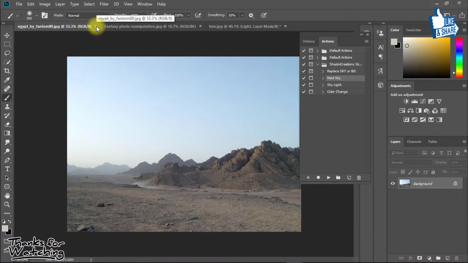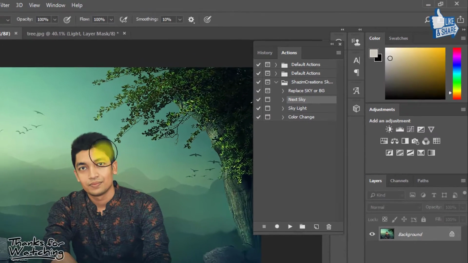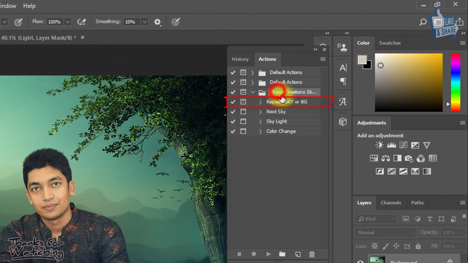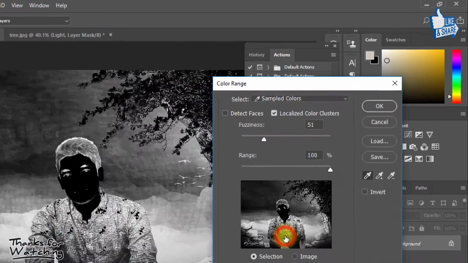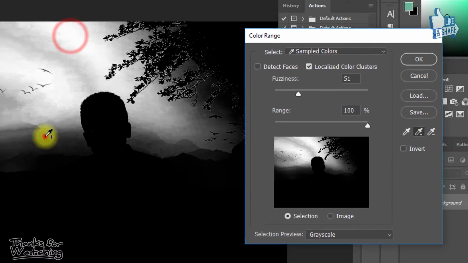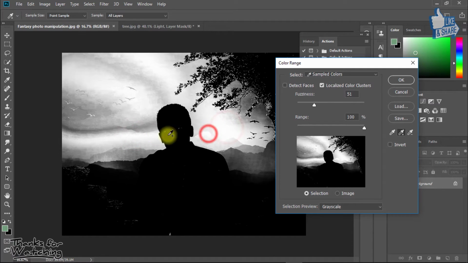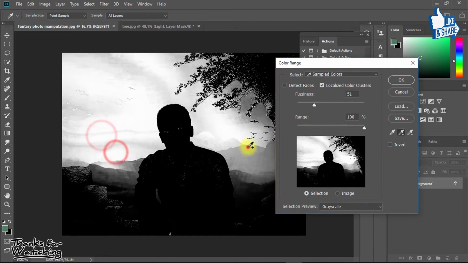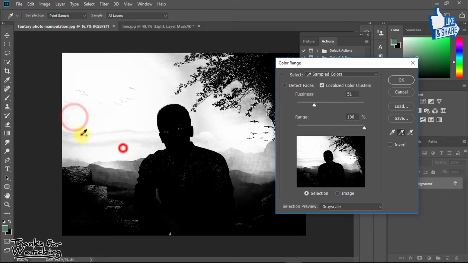If you want to change or replace any photo background, it is the same way. Just select Replace Sky or BG and easily click on the play button. Now select your sky or your replace area. And click your area again and again until fully selected. Remember that the white area is the selection area.